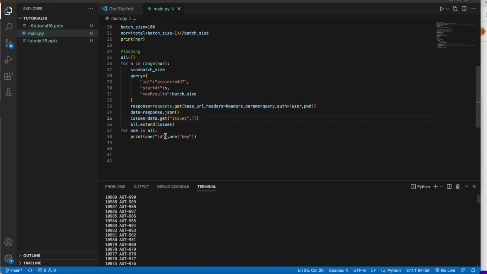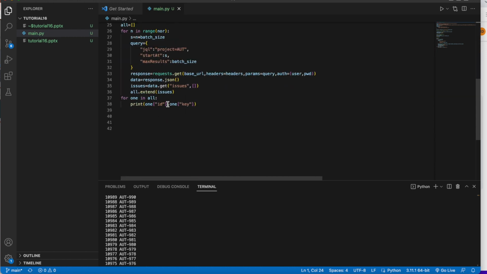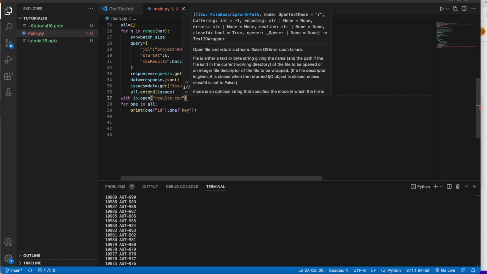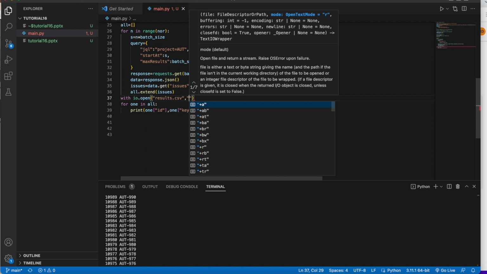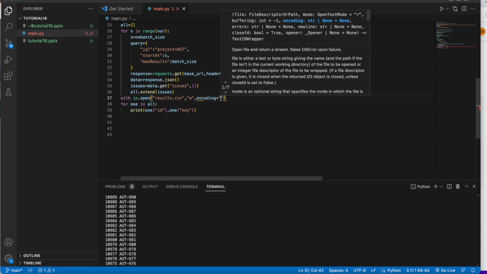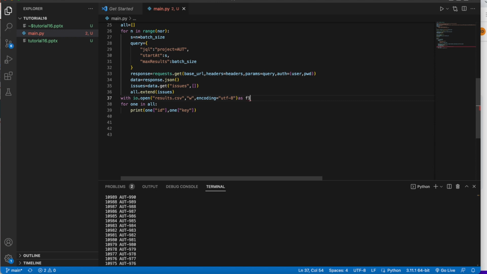But to write this into a file, we can do something more useful. We can do something like this with io.open. I can just write results.csv, and I can write the mode and then encoding equals utf hyphen 8, as f1. Then like this, then like this.